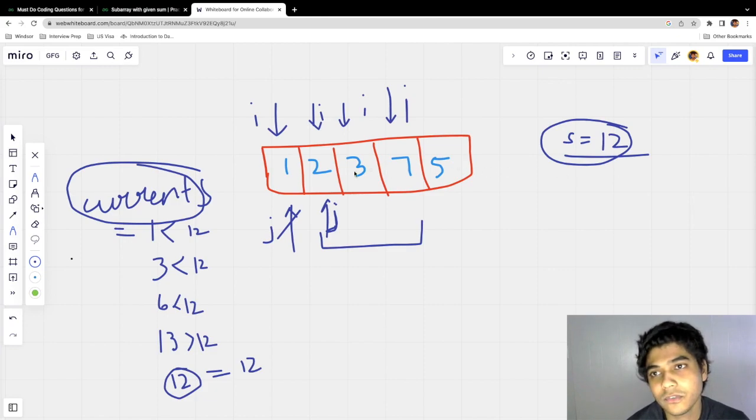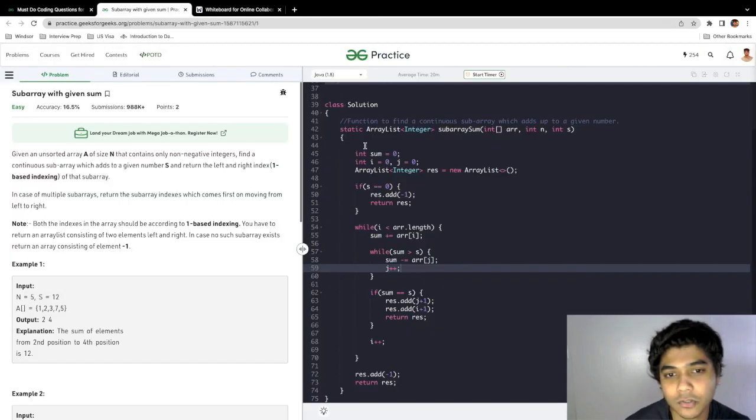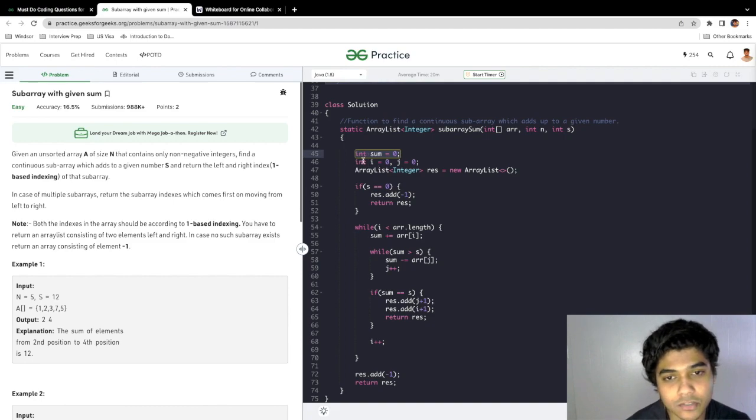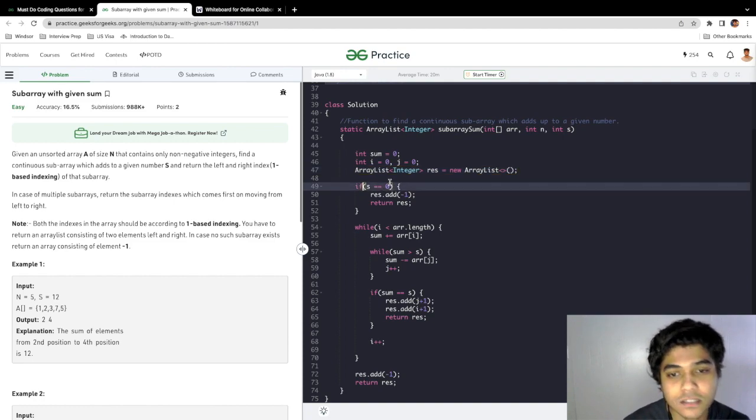So before we finish, I just want to show you the code to solve this problem. We're initially creating a temporary variable called sum to store the sum, and we are creating variables for i and j, and then we are creating a response variable to return the response, specifying the index where the subarray starts and where it ends. And we're checking a few base conditions here, checking if s is equal to 0. That means the provided sum that they want to calculate is equal to 0. If it's equal to 0, we will just add -1, since that is the expected output here.